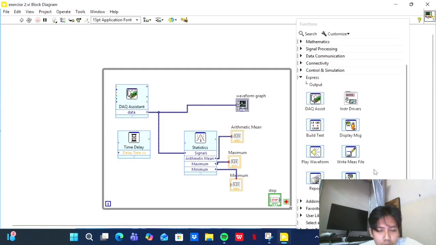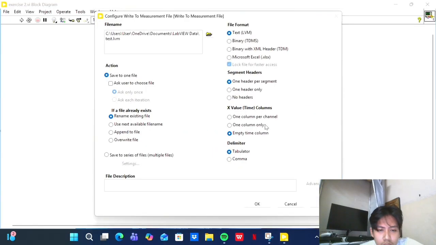Go to the block diagram, to the Functions palette, select Express, then Output, then Write to Measurement File, and place it inside the While Loop in the block diagram. A configuration window will appear. Enter the following parameters and click OK. For the X value, which is the time column, pick the one column only. And at the bottom left, save to series of files, which is multiple files.